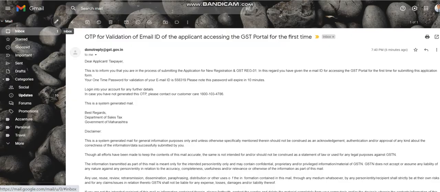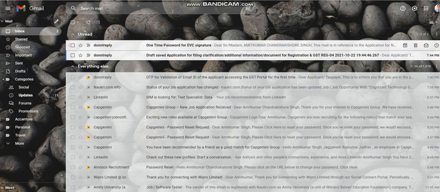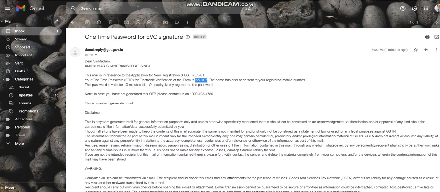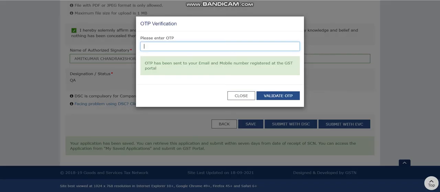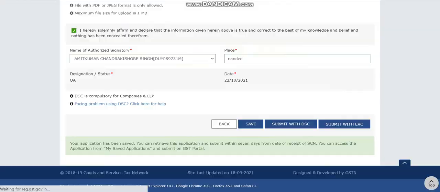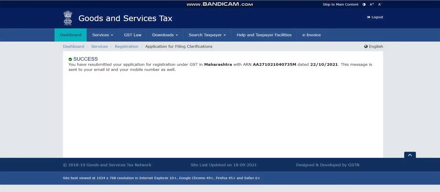So OTP should be getting generated on the mail ID and mobile number. I'll just copy it, I'll paste it and submit it. So you can see on the screen the successful message has been triggered, which is telling you have resubmitted your application. That means your clarification has been submitted.